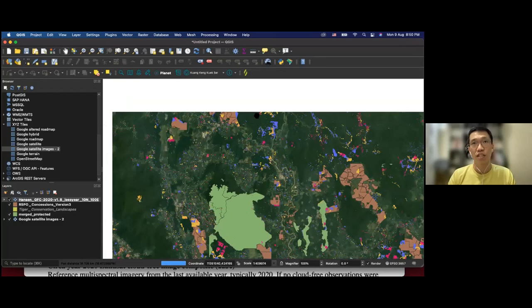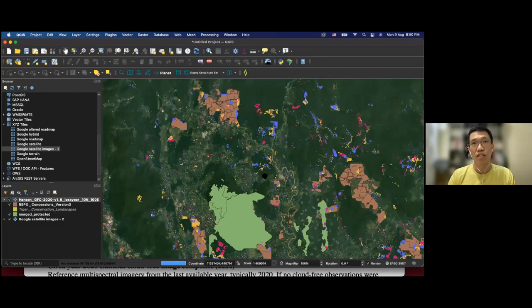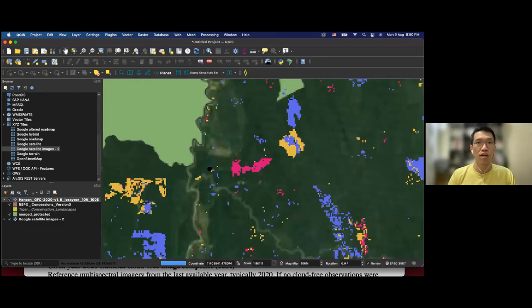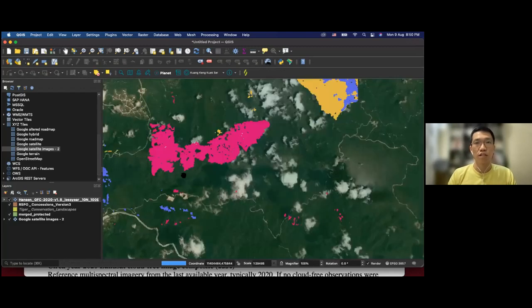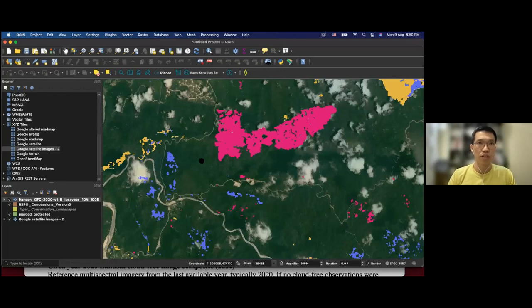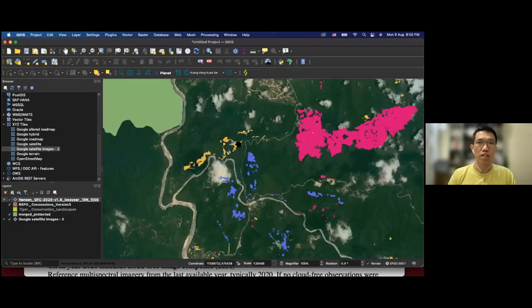Red color is year 2020. This area is interesting. Wow, this is a huge area. First loss in 2020. So now we know this is 2020. This is 2018. The yellow orange color is 2019.